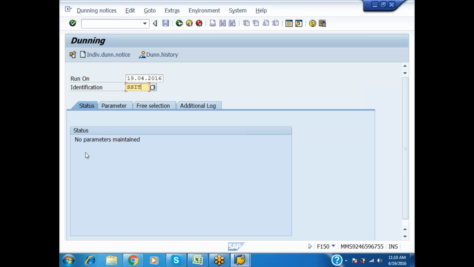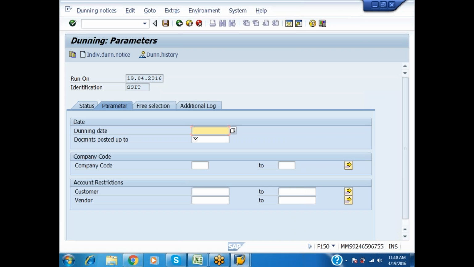Yes, like that. So see here, what it is saying is no parameters. That means initially I need to maintain the parameters first of all. For that purpose, parameter. What is the dunning date? On which date do you want to run the dunning? On today's date, that means 19/04/2016. You are going to run the dunning on 19/04/2016, accepted, but which invoices do you want to run?